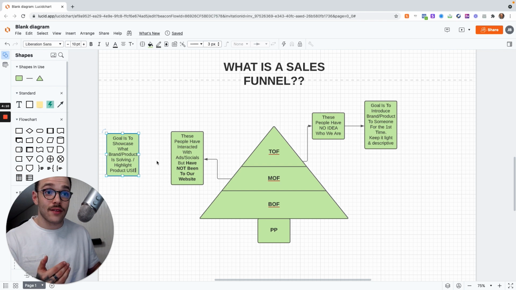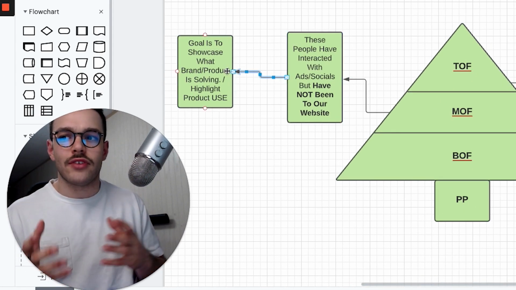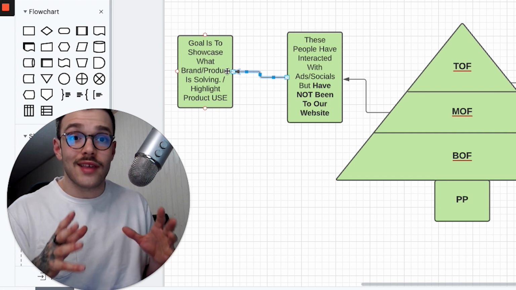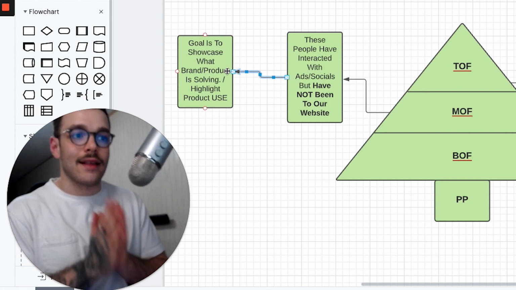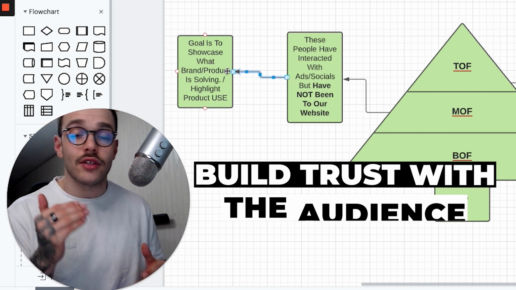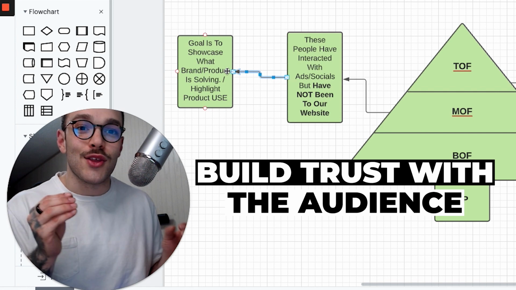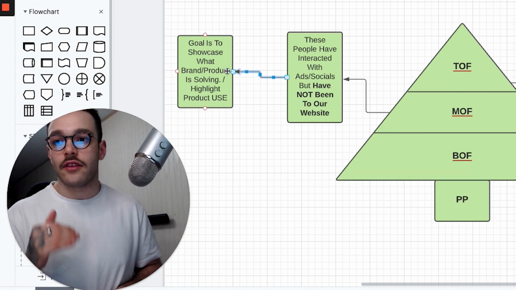So the type of creatives we want to be using here are user-generated content, things like reviews, testimonials, etc. Things along those lines, because as I was mentioning, the middle of funnel creatives, the goal here is to build trust with the audience and encourage them to buy via seeing user-generated content. Guys, again, this is so key.